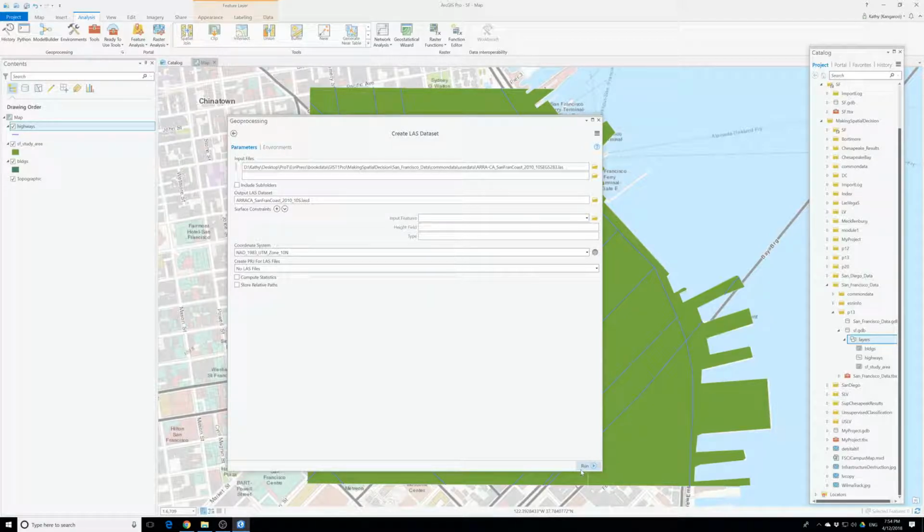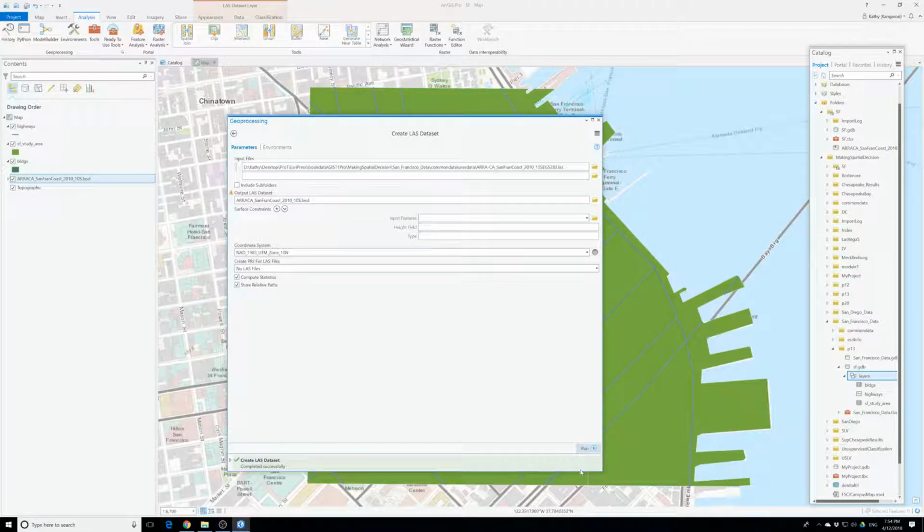And then for output, we have northwest quadrant LASD. I don't think I'm going to change the name. And the coordinate system, yeah, that's fine. And no LAZ. Okay, we have to check compute statistics and store relative path, and click run. Once it's done, we will look at the range of elevation. Alright, just wait a little bit. Okay, elevation, we have it.